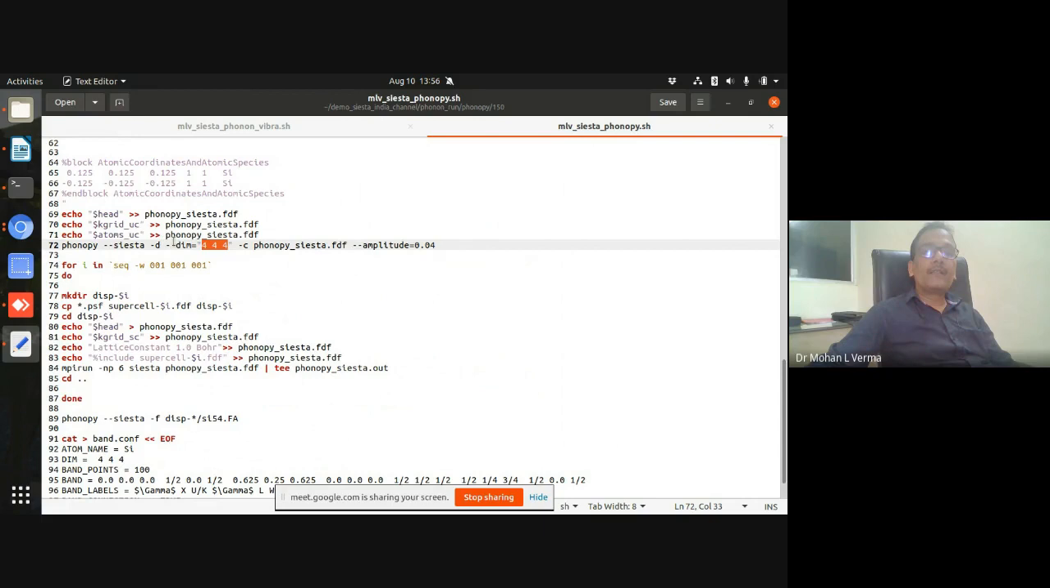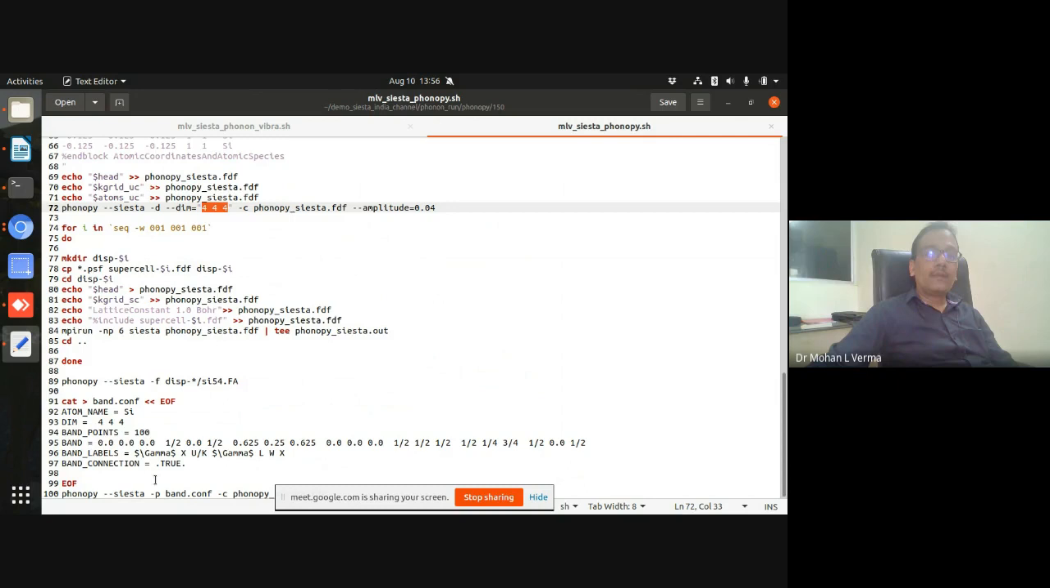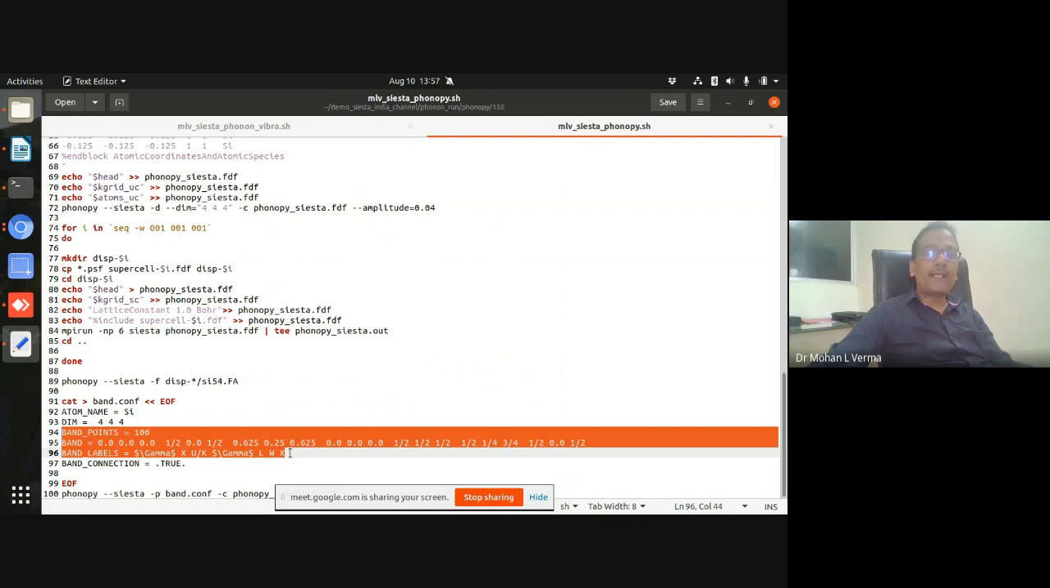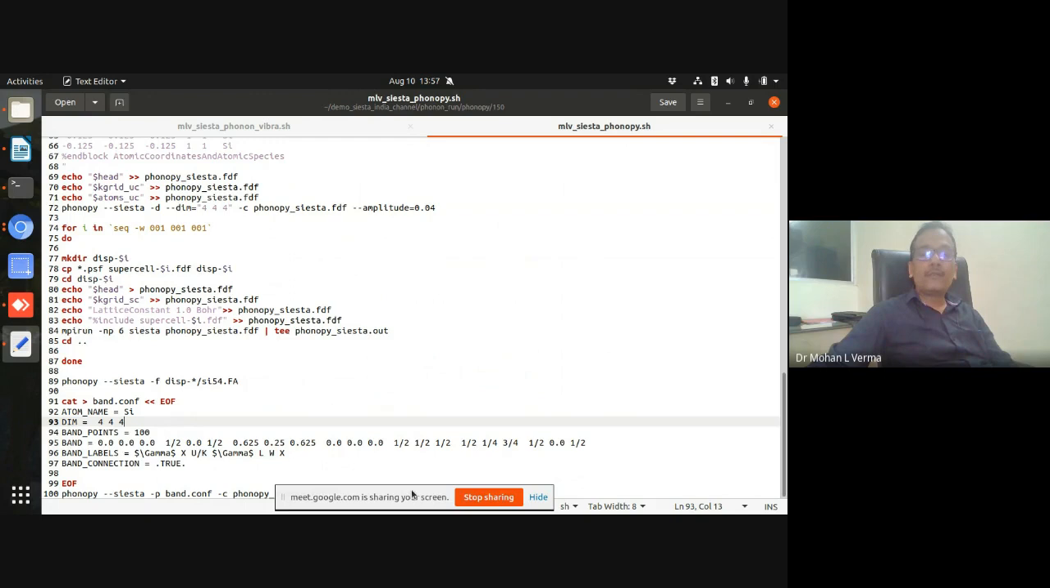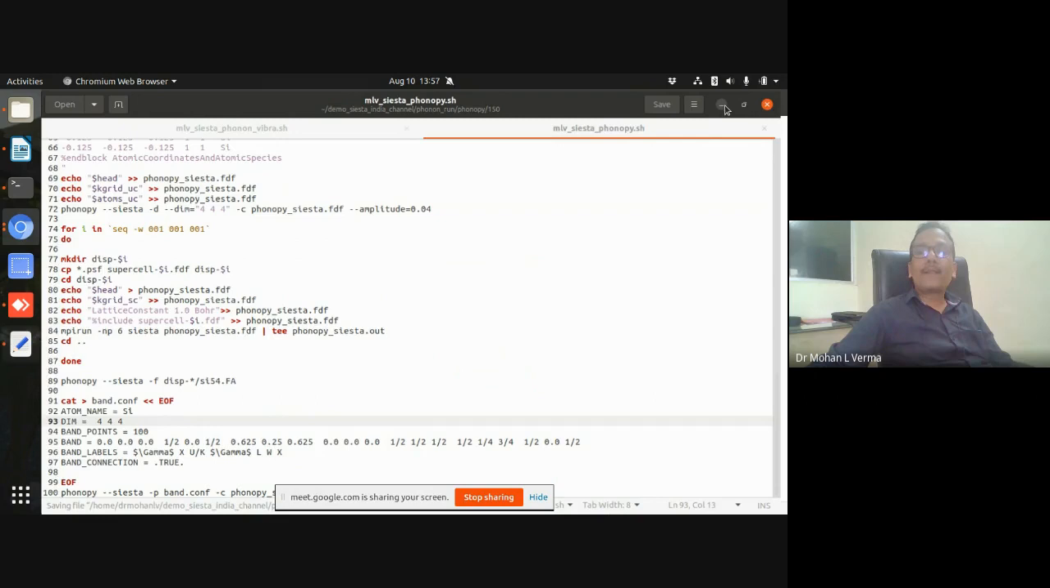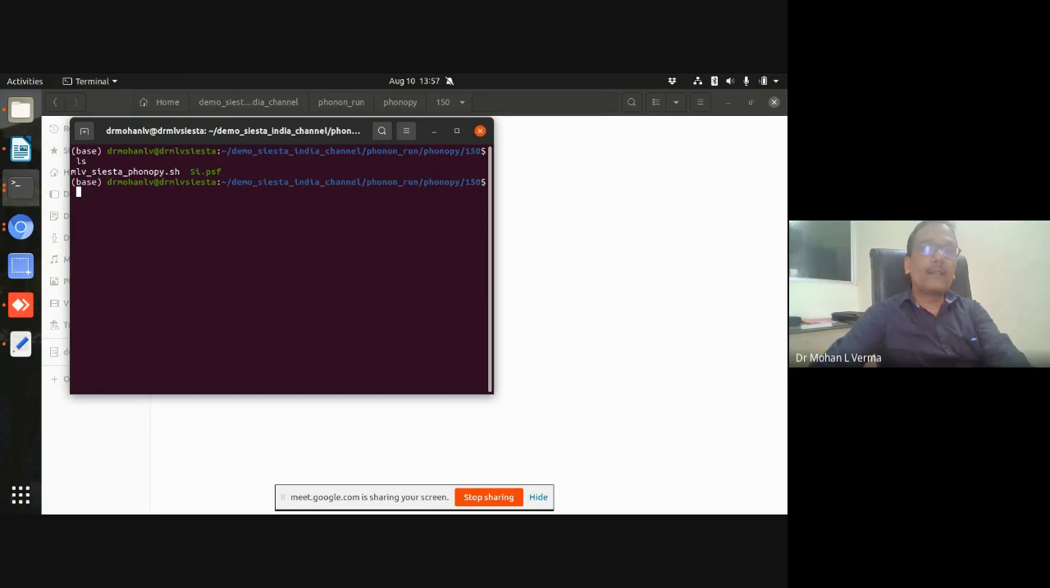So what you have to change is this supercell and all the other things. The band lines are given here in these points, the band lines start at 0 0 0, and the band points are taken as 1 0 0 here, so you can get that result. Again, the method is simple: you have to modify this script according to your system and run it using a simple command, the same one as before.